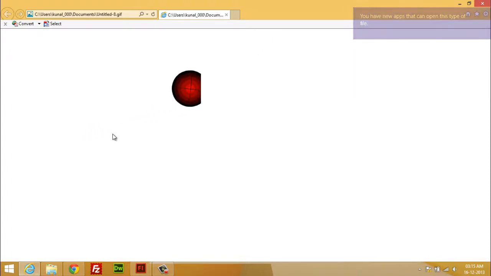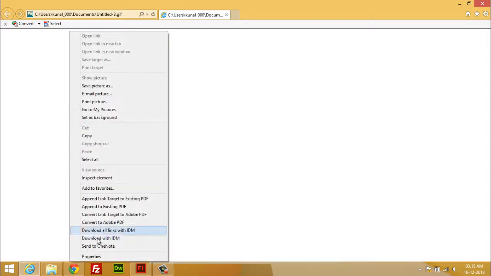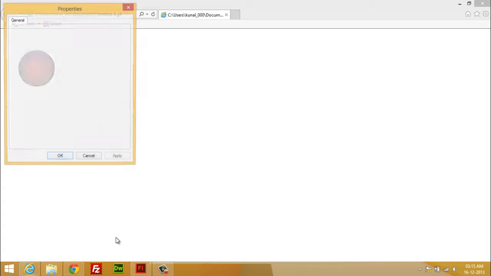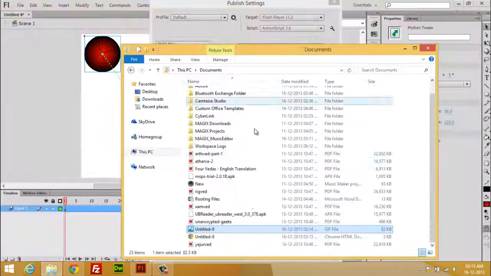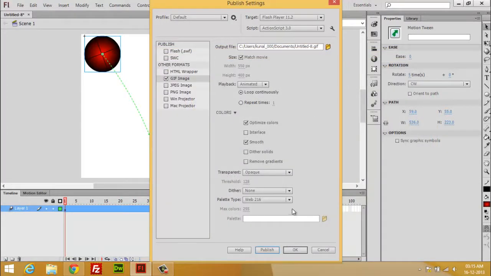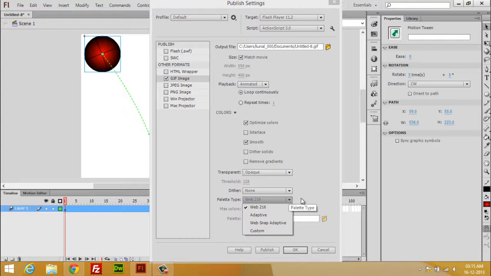Now you are able to watch that GIF, but its color quality really decreased, as you can see, and the size is 83 KB, just because it is really concerned with the size.